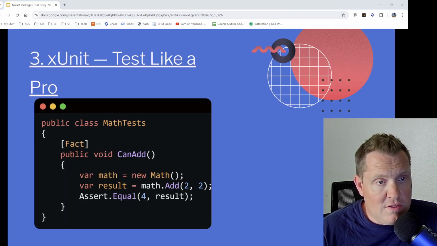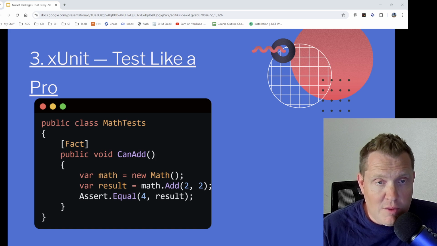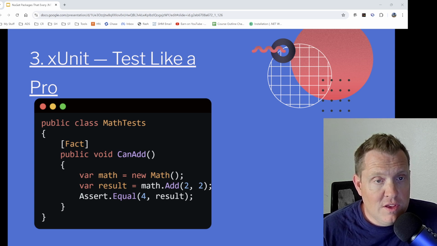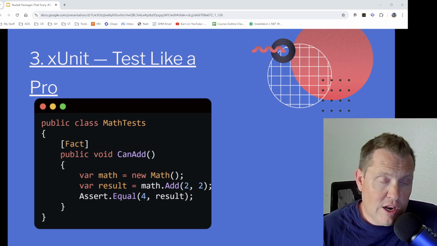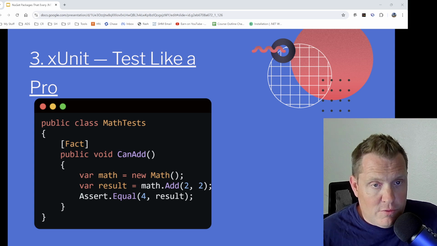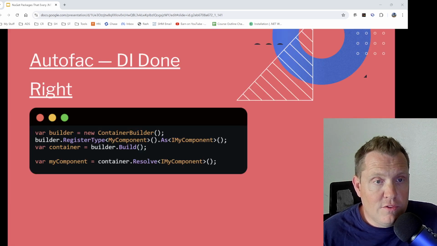xUnit. So if you want to test like a pro, unit testing should not be a chore, and xUnit makes it a breeze. This testing framework is a reliable companion for creating robust test suites that help you maintain the quality of your code. And again, I'm going to show you some code samples, so make sure you hit that link down below for some of the code samples because we're going to go through all of these.